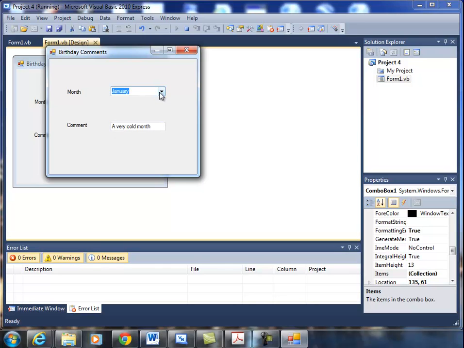So the code only launches when you actually select it in the list. So we haven't done February yet, but if I click February, nothing comes up. It's still stuck on a very cold month. So that's basically the program.